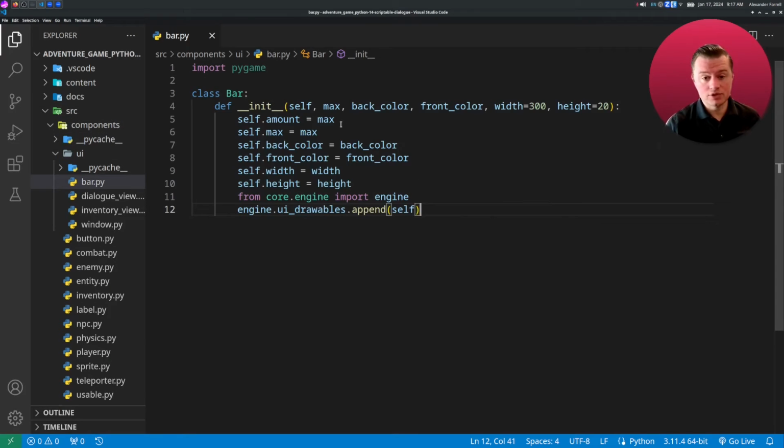Our bar class is going to have an amount and a maximum. Basically what it's going to do is divide the amount by the maximum, and that will be how much the bar goes from completely full all the way to empty. We're going to have a background color and a foreground color. The foreground color is going to be green, and then the background color will be red. Then we'll have a width and height of the bar, and then we're just going to add ourselves to the drawables. This will be part of the UI, so we'll add ourselves to the UI drawables.